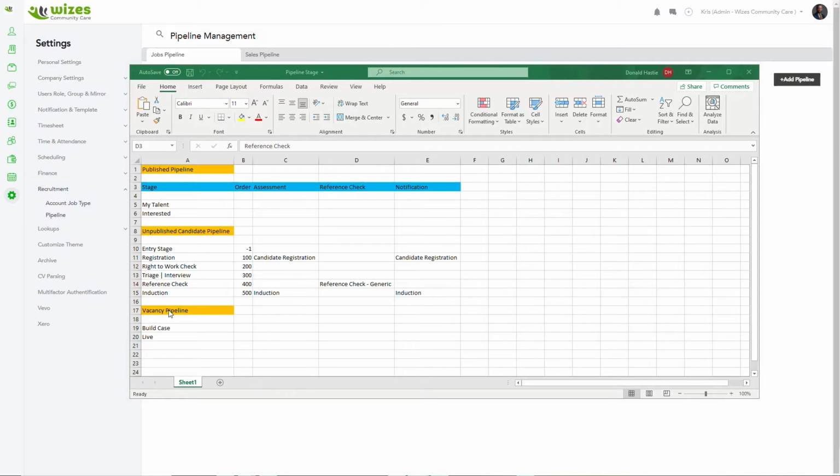But for contingent labour and for our recruitment business, we're simply trying to get our candidates into our process as quickly and as seamlessly as possible. So we're focusing more on the unpublished candidate pipeline. Just to talk about the difference between a published pipeline and an unpublished pipeline: you may have a job that you may or may not post to your jobs board. If you post the job to your jobs board, then when a candidate applies for that job, they're going to go through the process defined by the published pipeline workflow.